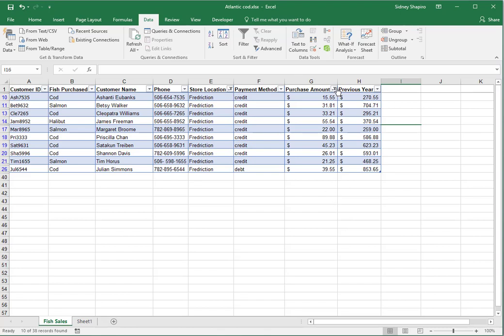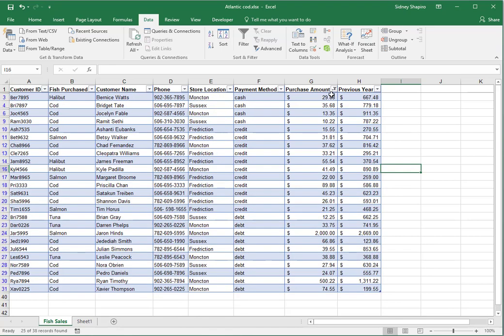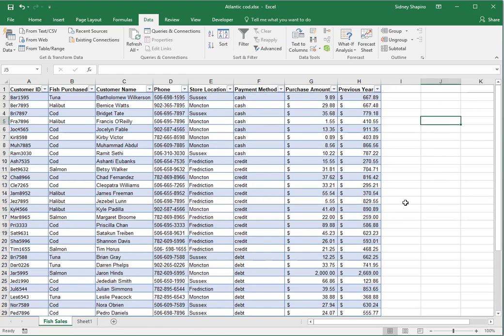Okay, so in here we basically apply a number filter to grab only the numbers that we want, as well as right now we only have filters for Fredericton. Okay, so I'll just press clear the filters, and it works the same way. It brings us back to where we were.